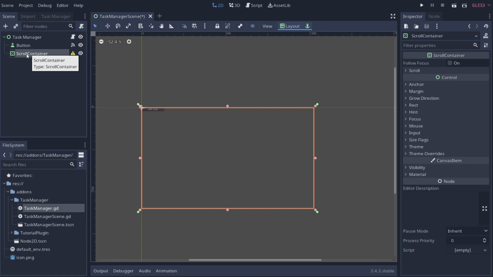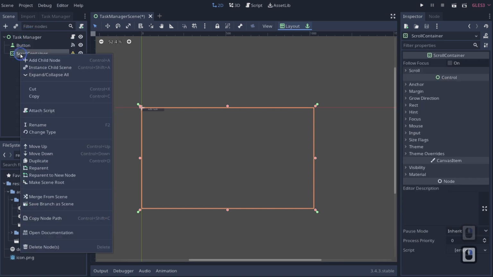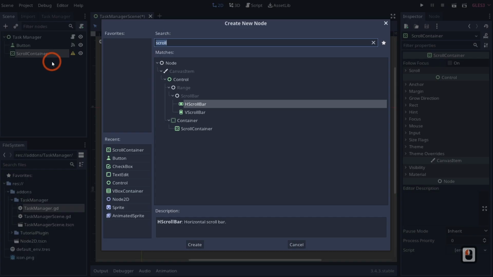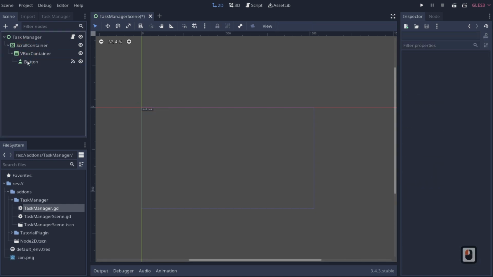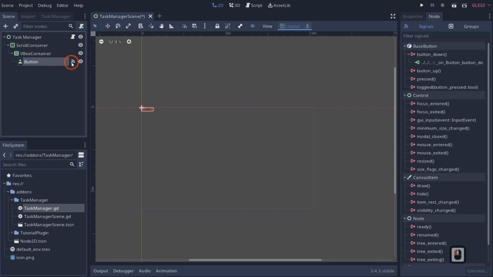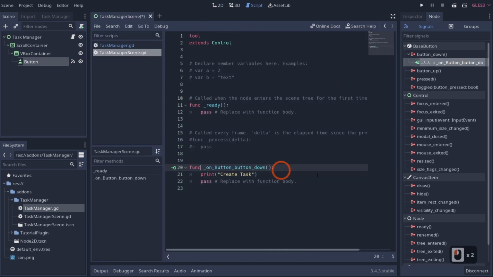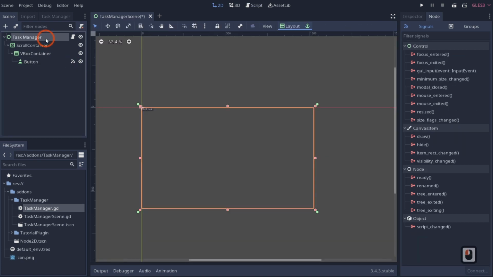And then we'll right click our scroll container, add in a child node, and let's add in a VBox container. Okay. And we'll drag that button down into our VBox container. And let's make sure that signal is still hooked up. It looks like it is, so that's good news.